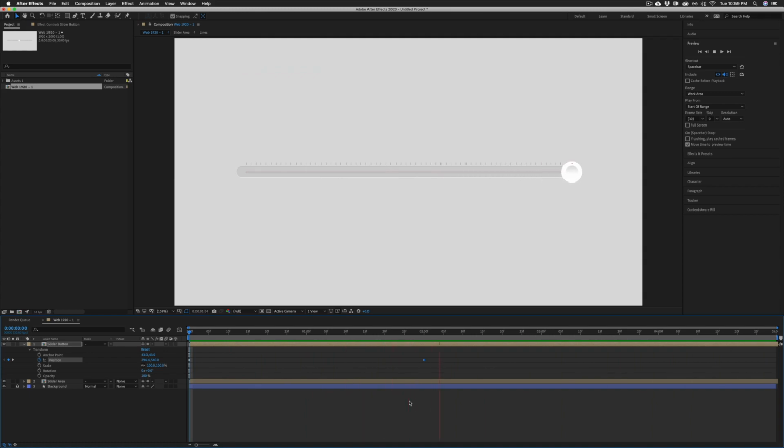So let's think about something here. What if I wanted to make this button start on the left, go to the right, and then come back to the same position on the left?